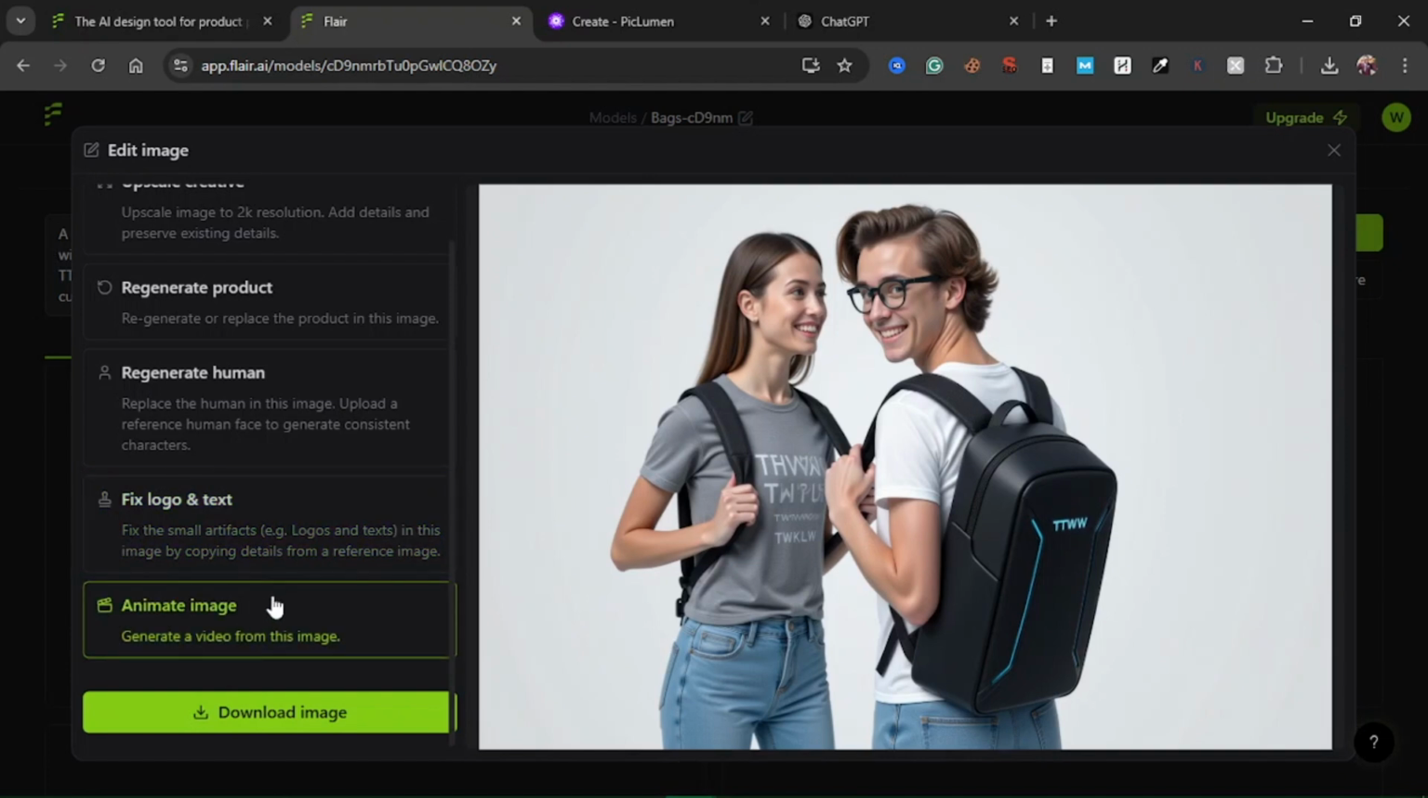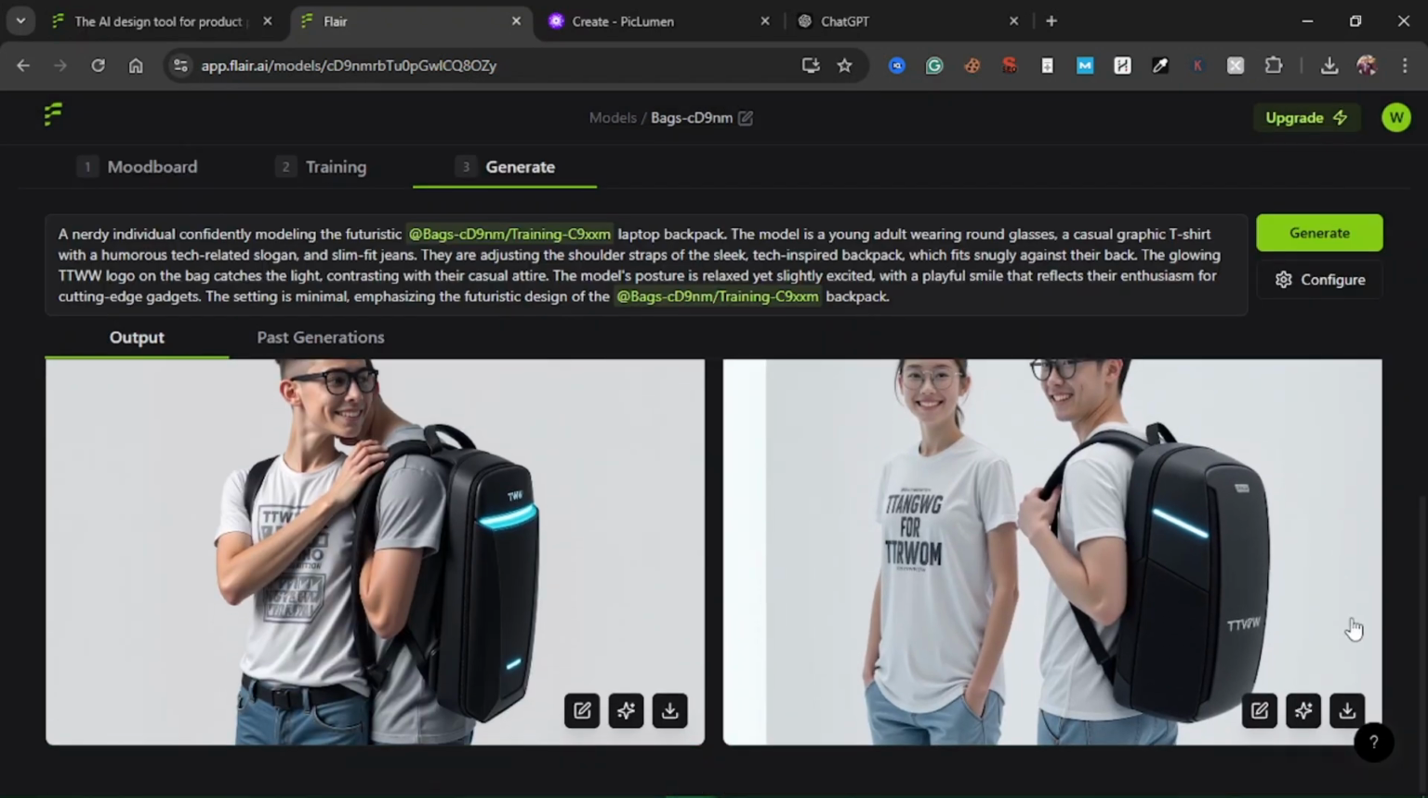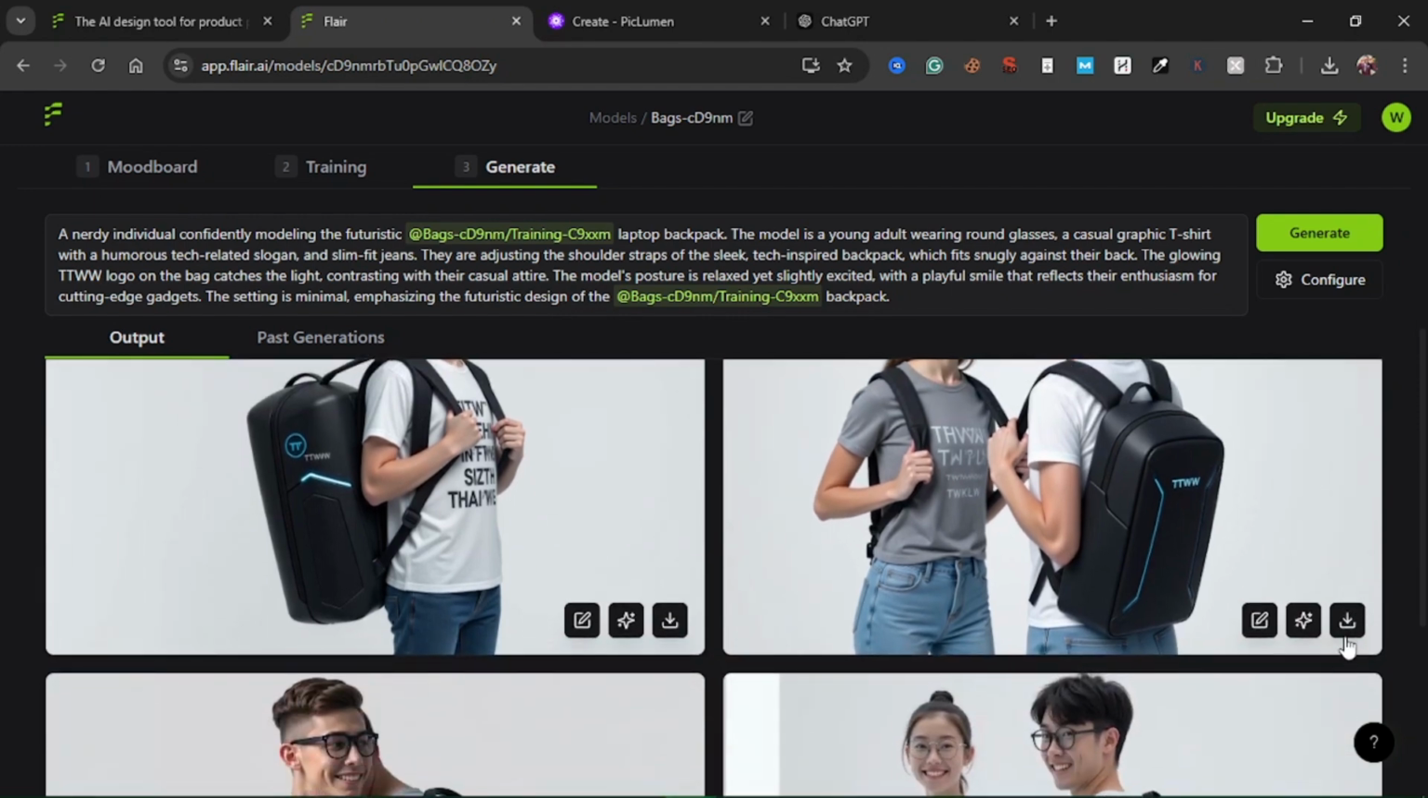And lastly, you can animate the image, and this would require you to be a premium member, which would help you just create videos, videos just showing camera angles from this image. And for this, I like this. So let's say I like the first one. I am going to just download it as it is.